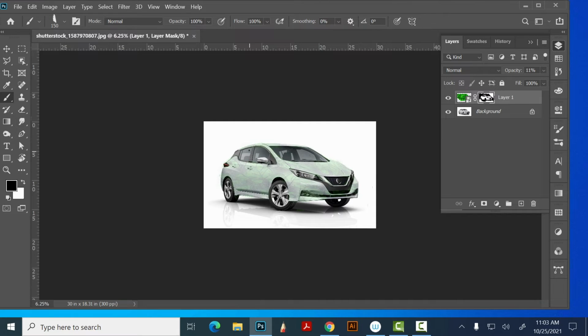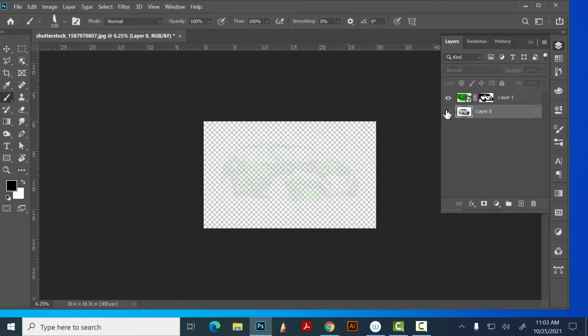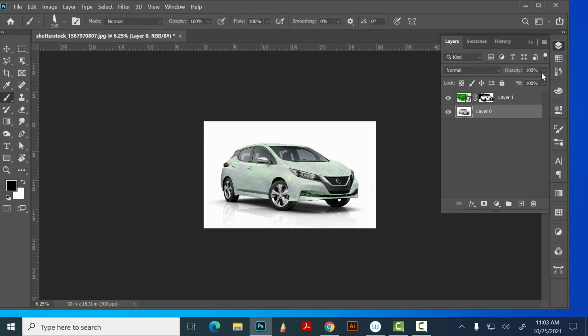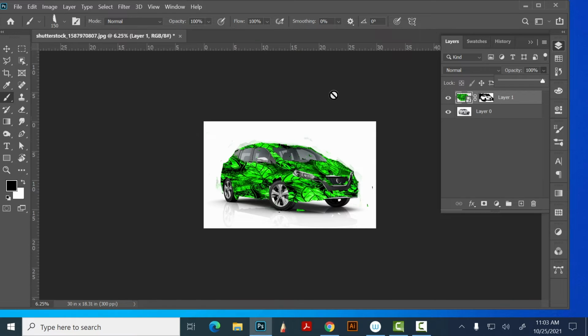So let's see what we got here. Let's see what we got. Let's pull this open. Let's turn this off for a second. Let's unlock that. Let's pull it all the way up. Yeah, it's really sloppy. So let's get rid of a little of this.